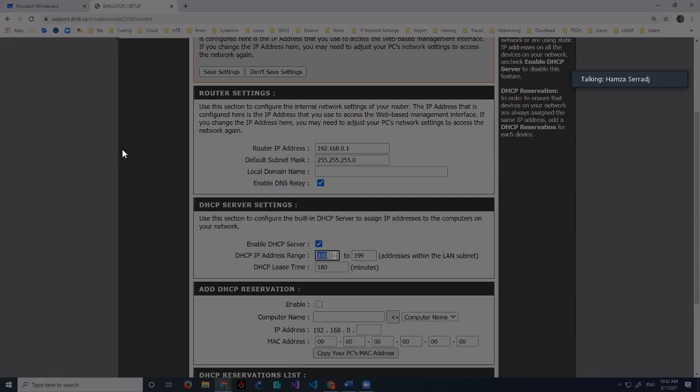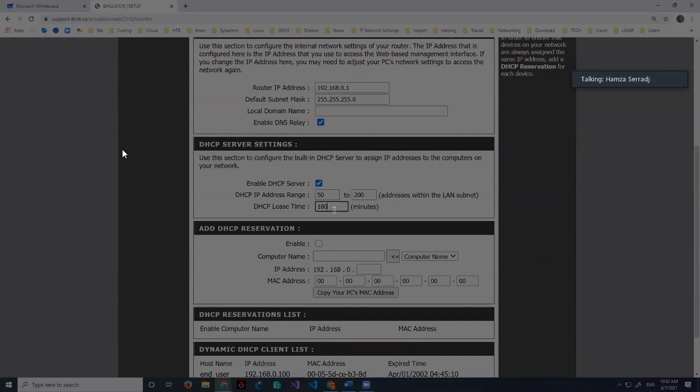I can change that. I can go, for example, from 50 to 200, having more computers, more devices inside that one spot. DHCP lease time: the same lease that we had on the server, I can put in minutes, days, hours, or whatever. Add DHCP reservation. You remember the reservation that we did on the server? I can reserve here even in my router.